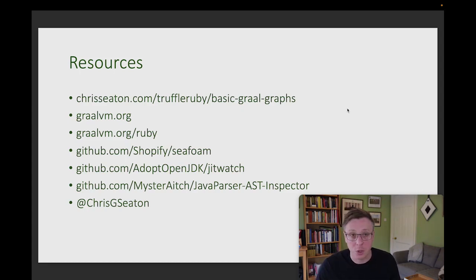The tool I'm using to look at graphs is something produced by Shopify called Seafoam. I also demonstrated JitWatch and the Java parser, which allows us to look at the Java ASTs. And finally, I'm on Twitter at ChrisGSeaton, always looking to be engaged about Java and Ruby performance stuff.